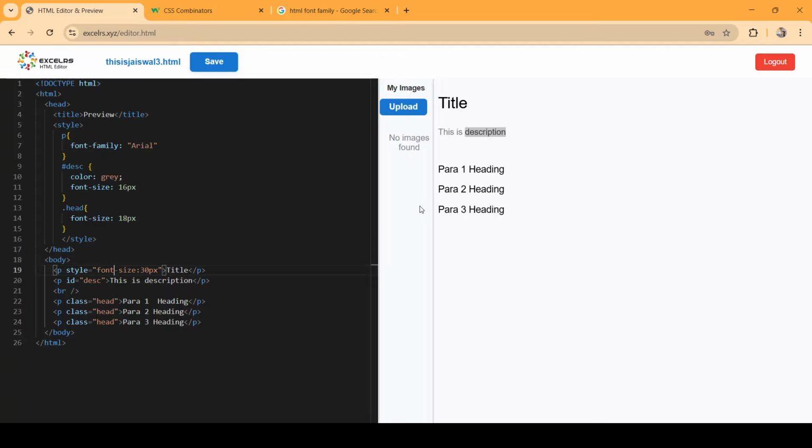Second, I want all the paragraph headings to be the same. So I want multi selectors. So I'm using this class selector and applying this class to multiple tags. So all these paragraph headings will look the same. If I want to change the font of this paragraph heading, I can change it at one place.